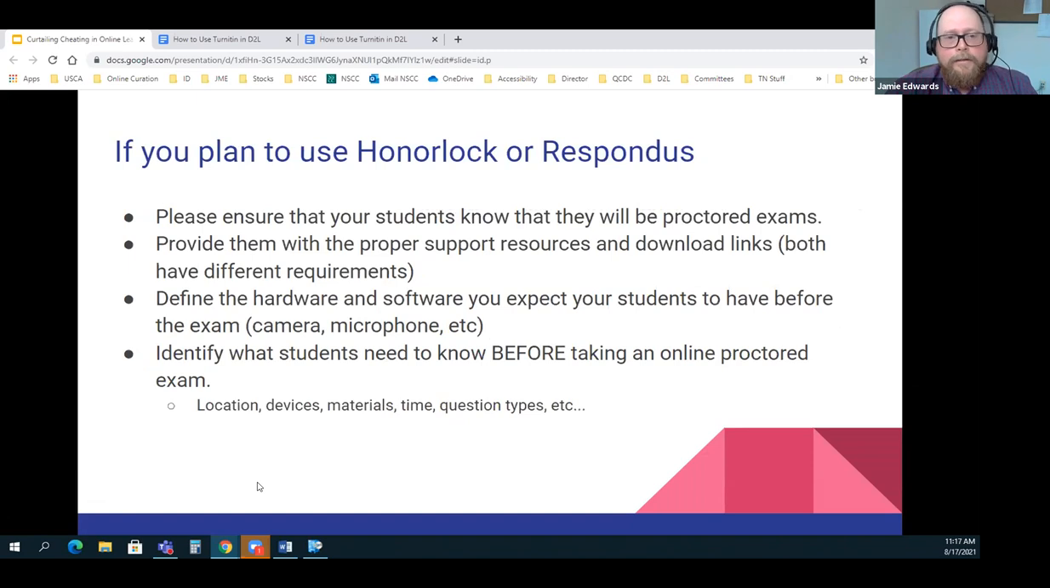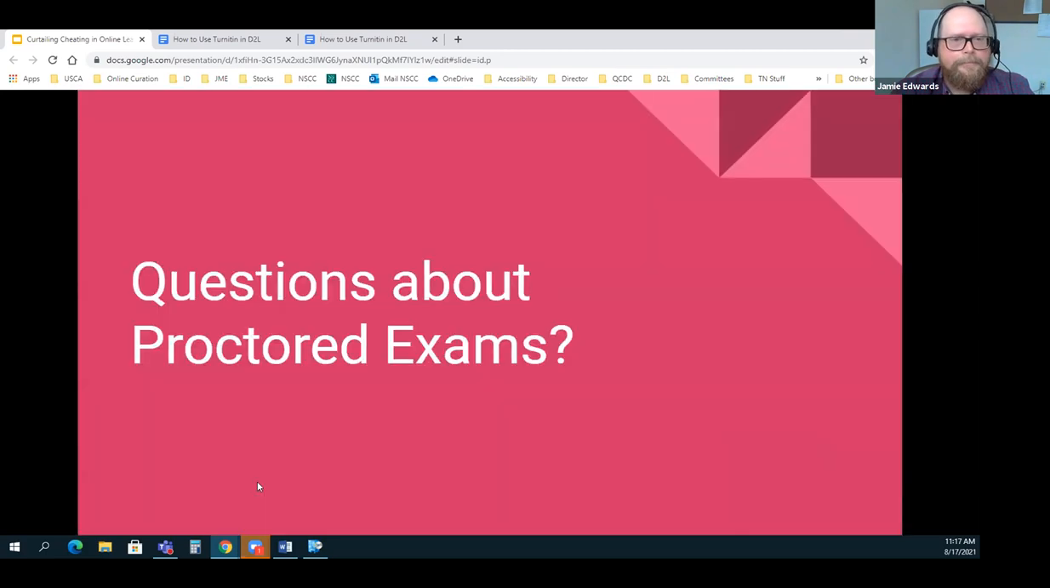If you plan to use either service, just ensure that your students know that the exams will be proctored, and provide them with the proper resources and support. We have all that information you can copy and paste. Define the software and hardware you expect your students to use. We also have that information. And then identify what students need to know before taking a proctored exam: location, devices, materials, time, question types, etc.